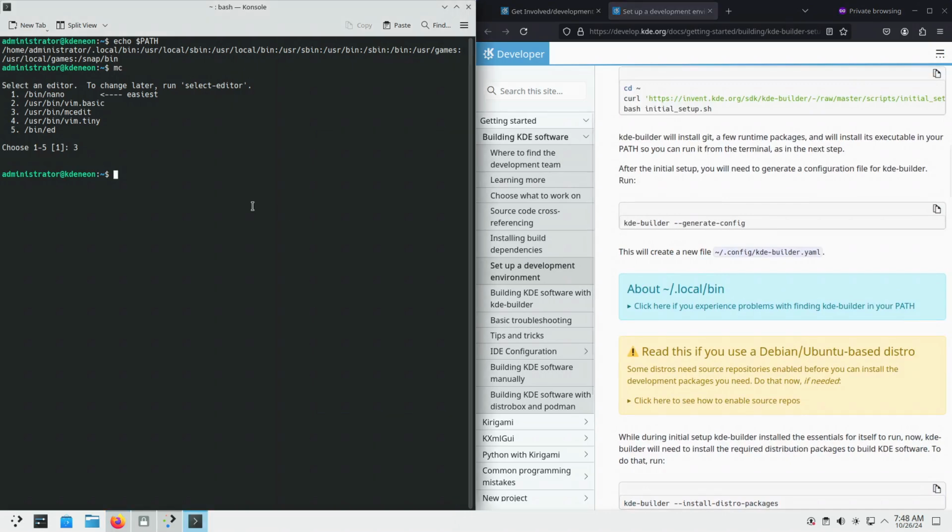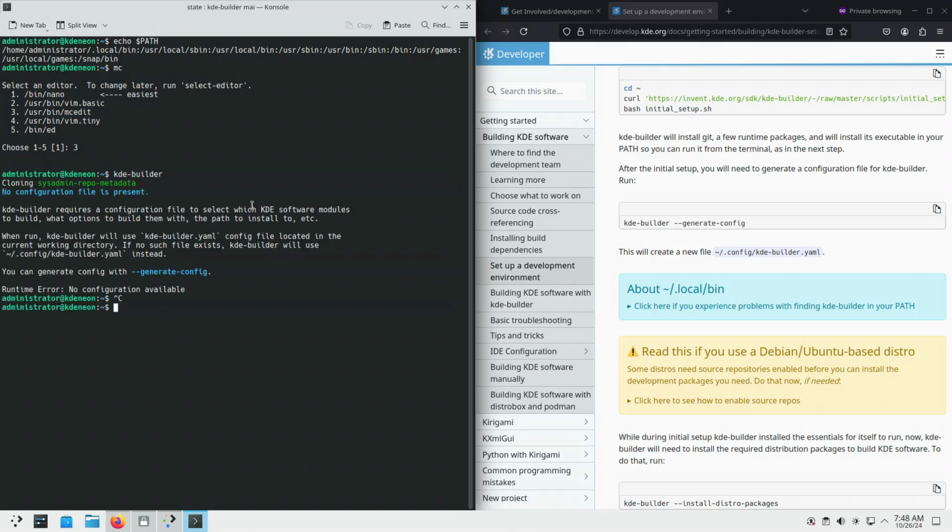Okay, so now kdbuilder should be in the path. kdbuilder. Whoa, what did we do? Don't do that. Don't call kdbuilder without any command line parameters. You can use the which command instead. This guy. Okay, now it's time to create the configuration file.